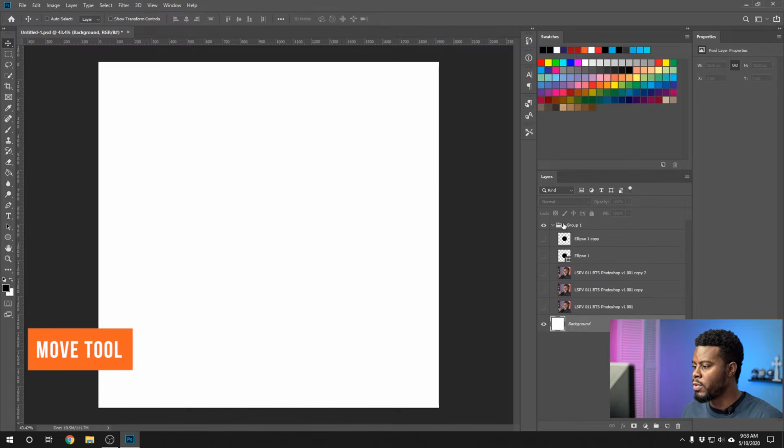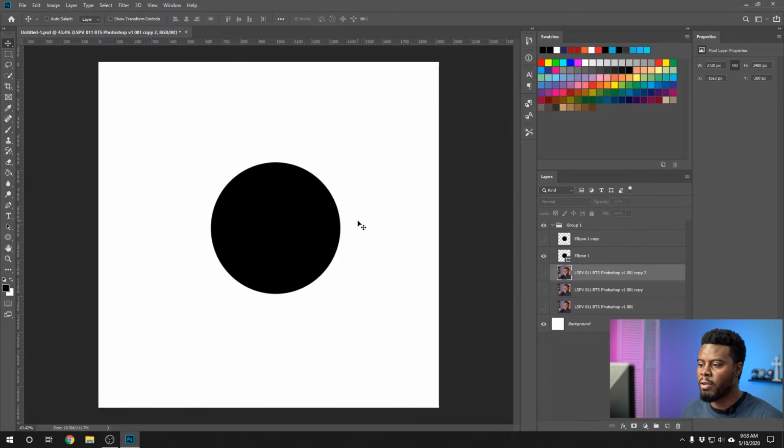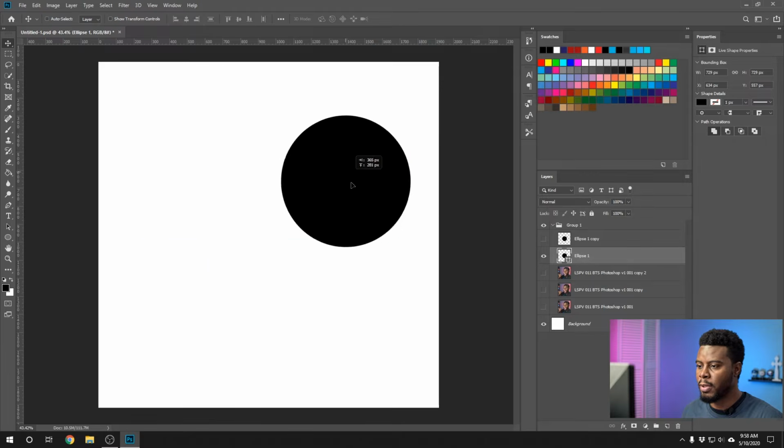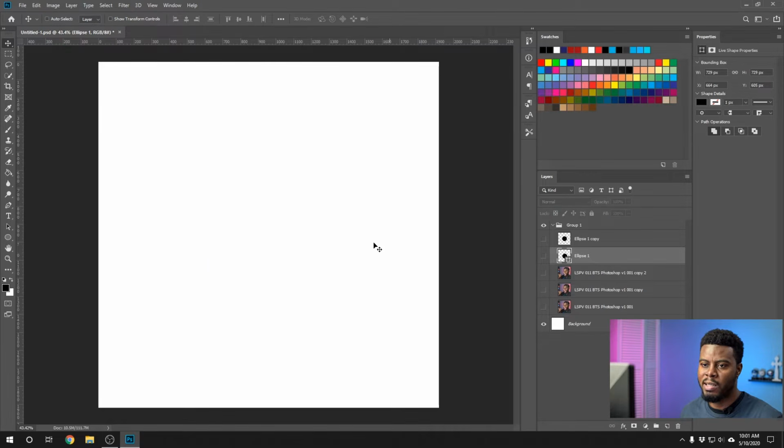So the first tool we're going to be looking at today is the move tool. And the move tool just allows you to move an element around in your template. Let me turn this on. And my move tool is already selected. The shortcut for that is the letter V, and you can simply click on an element and just move it around within your template.